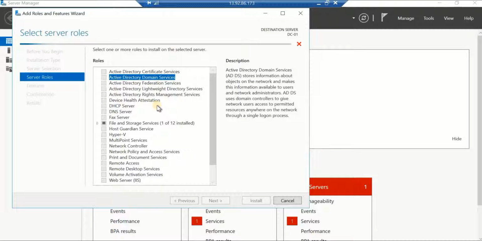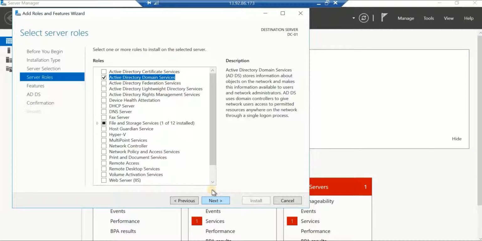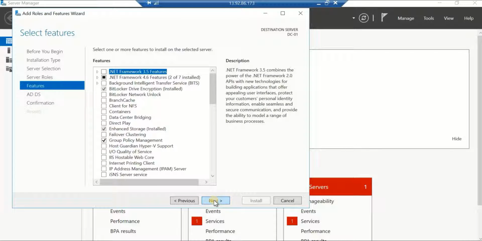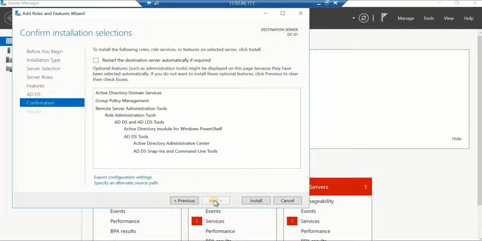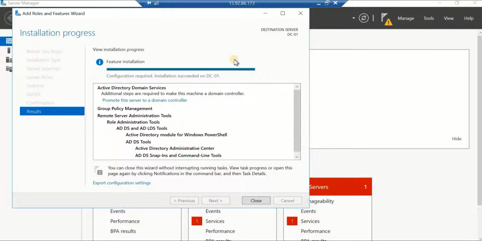Select Active Directory Domain Service. Add features. Next. Next. Next. Install. The installation has been completed. I'm going to configure this server to be a domain controller. Click on promote this server to a domain controller.